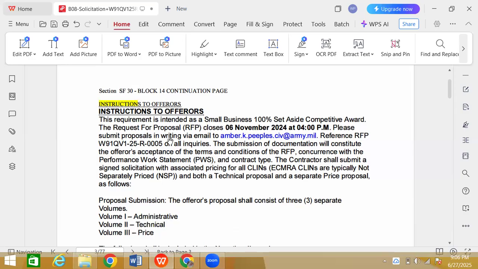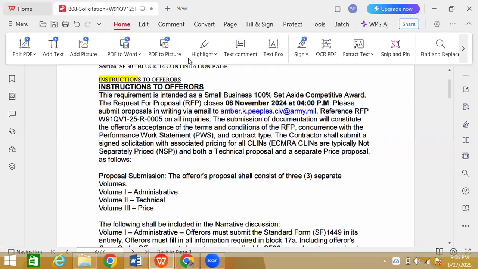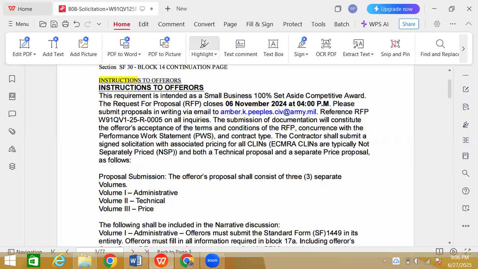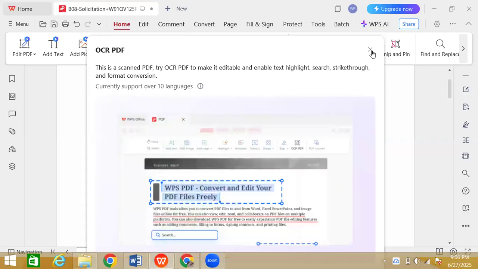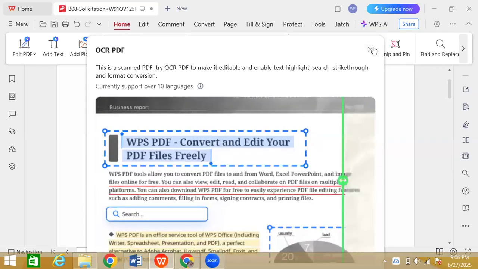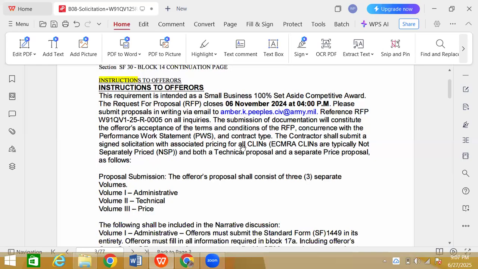Please submit proposal in writing via email to this person. Reference RFP, this number. And then they're saying that the document that you submit should have everything in it. Shall submit a signed solicitation with all the pricing fields, technical proposal, and price proposal. So what am I going to do? I will highlight all of it. So it is saying that this is a scanned PDF. That's why I'm not able to highlight it. So that is fine.